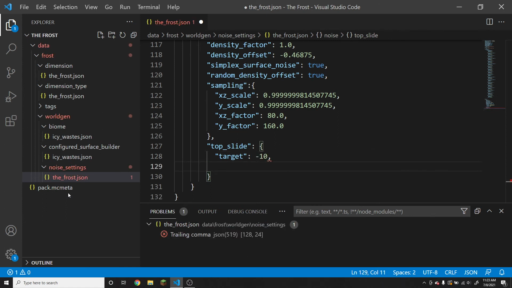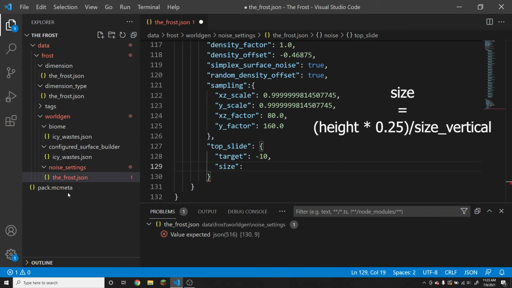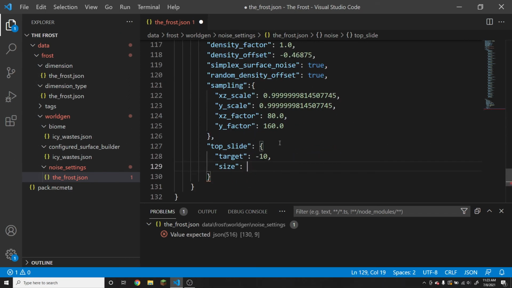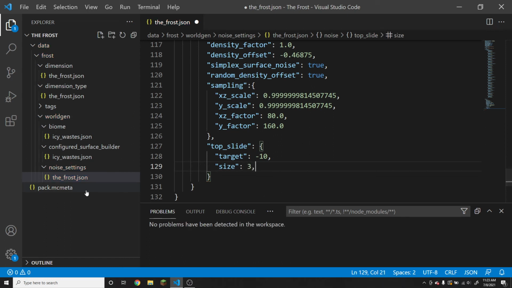And then next is size. And what size does is basically it determines how much of the world is affected. And there's a formula for this. It's size equals the height in blocks affected times 0.25 divided by size of vertical, which is up here. But generally, you should probably just choose the same numbers as the nether or overworld, because that's probably the generation you're going to want. So actually, for both the nether and the overworld, the size is 3.